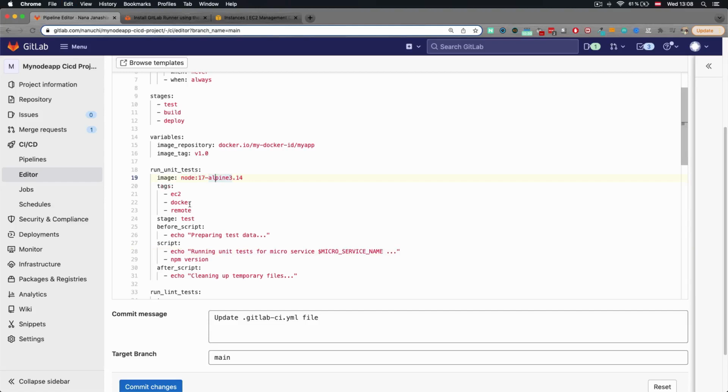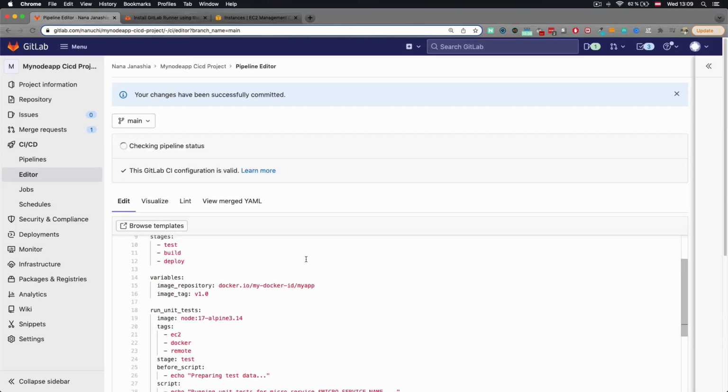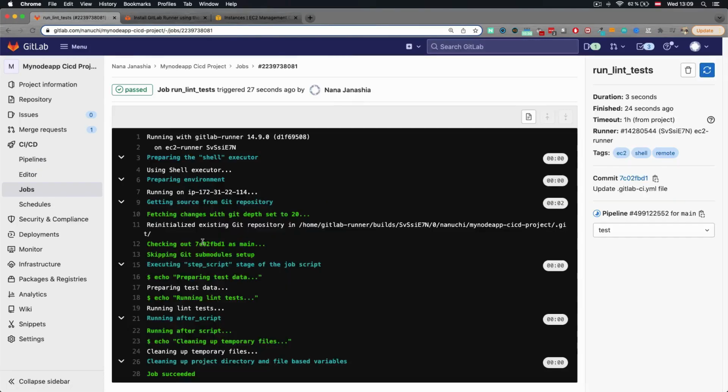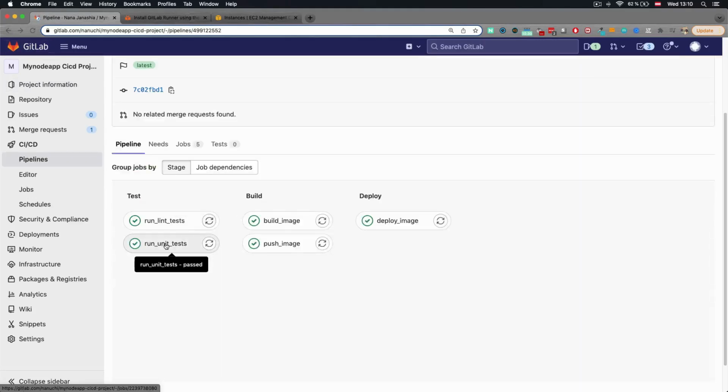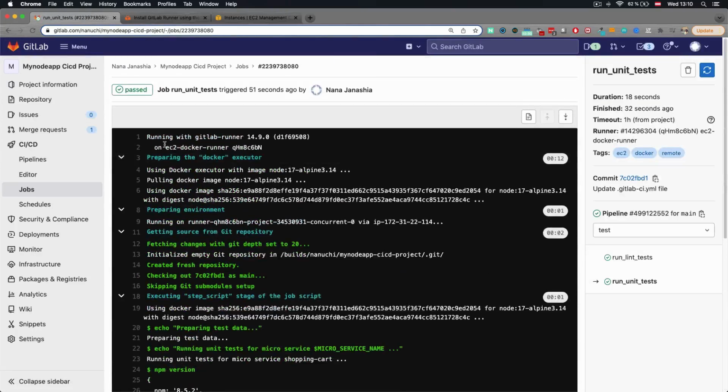So now, because we're using a Docker executor environment, this image tag will actually be applied and used to create a container in which the job will be executed. Let's commit the changes to trigger the pipeline. So the lint tests ran on EC2 runner with shell executor, and the unit tests should have run on the EC2 runner with Docker executor. And let's see that. There you go.